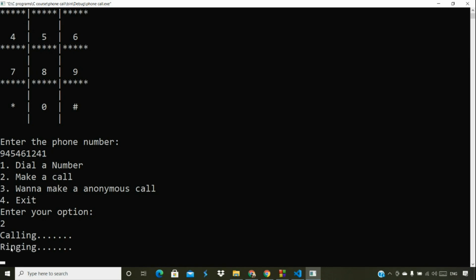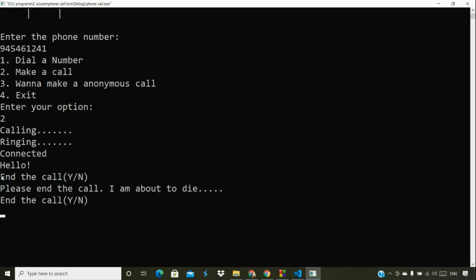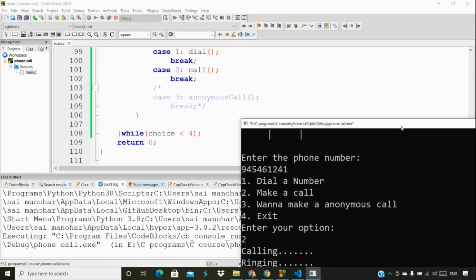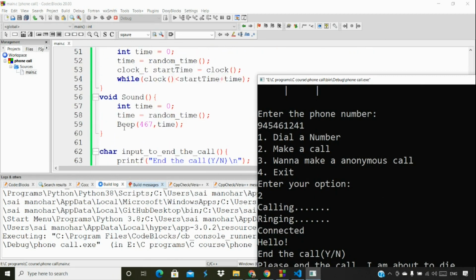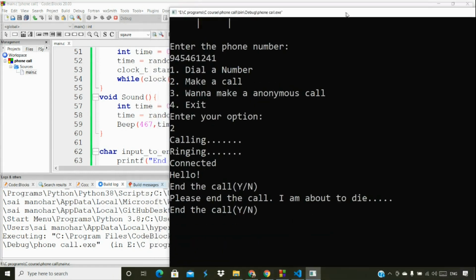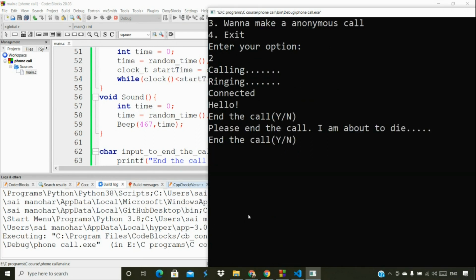Now we're getting the ringing, and here also we're getting some delay. It's also getting a beep sound. I don't know whether you guys are able to hear that or not, whether the system sound is recording or not. Yeah, it's getting a beep sound because we're using this particular beep function in our sound. We're also using a beep for that particular random time, generated from the random time. Yeah. So now it's asking me to enter.